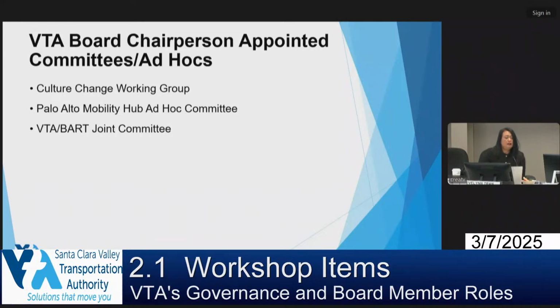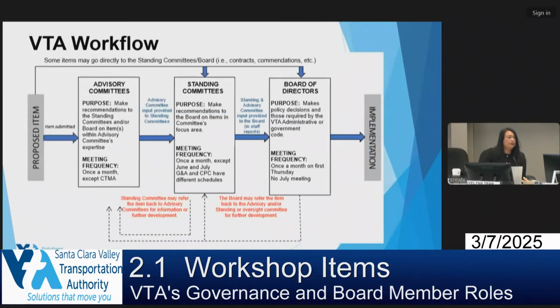Next slide. The board chairperson may establish and assign board members and alternates to temporary committees. These are our ad hoc committees that are focused, excuse me, on addressing specific issues. We currently have 3 of them. And they're set forth there. Next slide, please. I'm going to conclude with this.